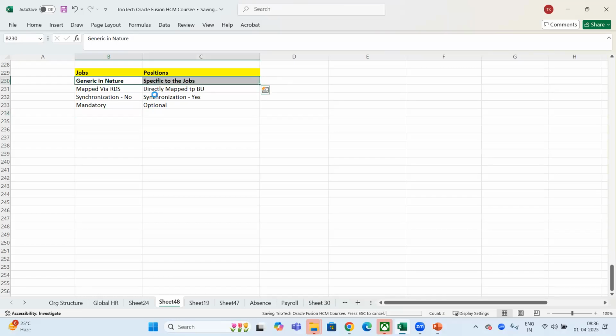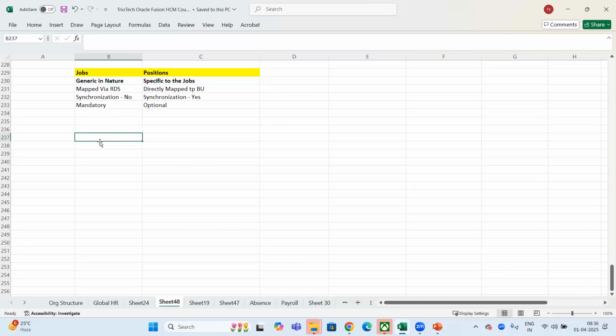What does this mean, team? For example, you take a designation called manager. The title or designation manager is a very generic title. You go to the sales department, there will be a person working as a manager. If you go to the HR department, there will be a person working with the designation of manager. If you go to the finance department, you have a person working with a manager designation. The title manager is a very generic designation, but positions are specific to that job.